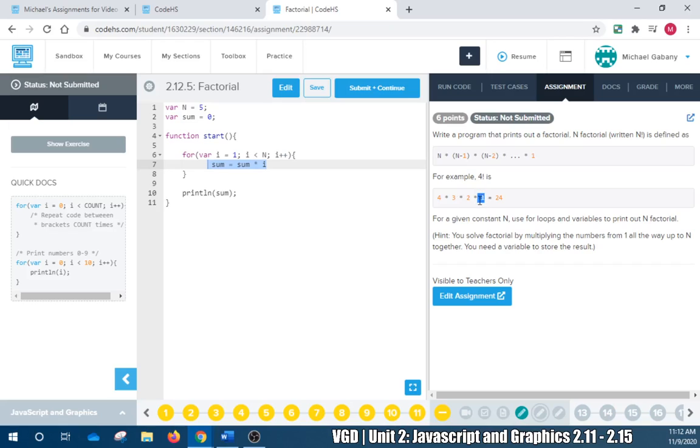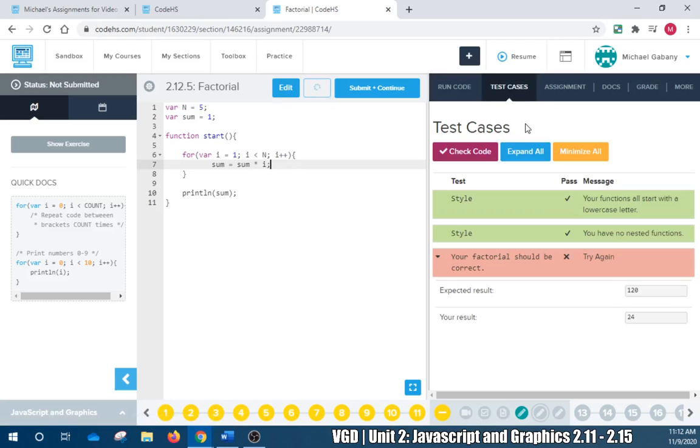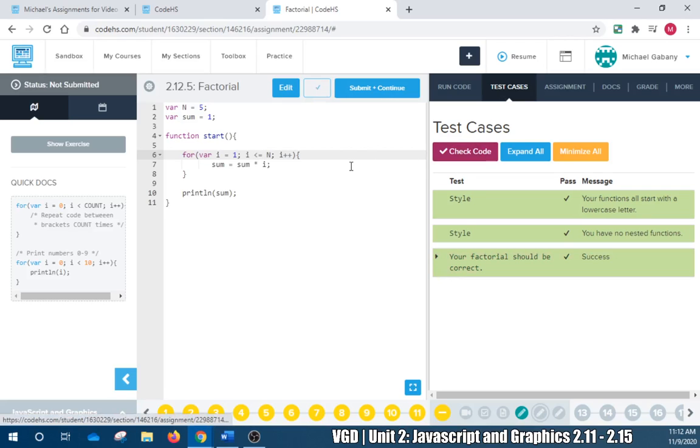First one is 1. 1 times 1. Okay, so maybe if we change that to 1, that way it doesn't start off at 0. That looks good. Let's run that and see how that looks. 24. Yeah, that's not the right answer. 5 times 4. Okay, I'm missing something. Oh, I forgot to include the n here. That's what I forgot to do. Yes, there we go. That's it.